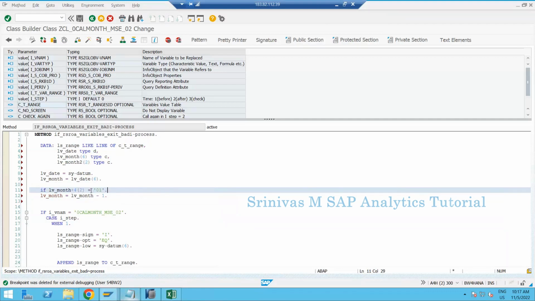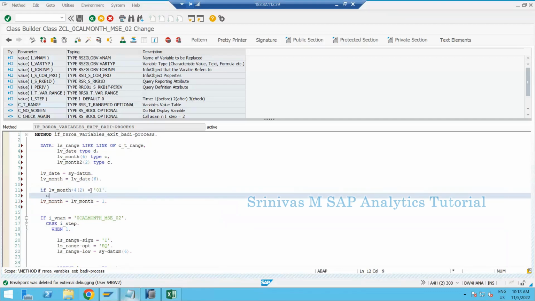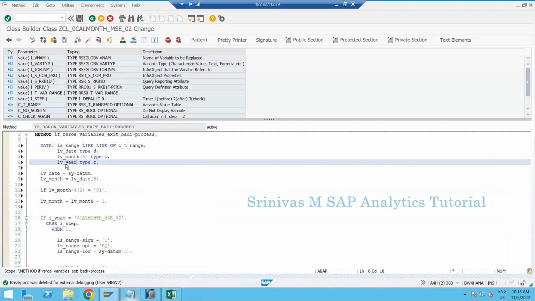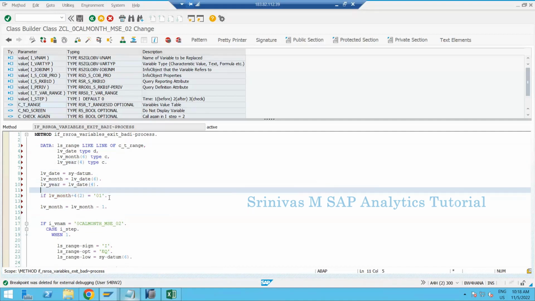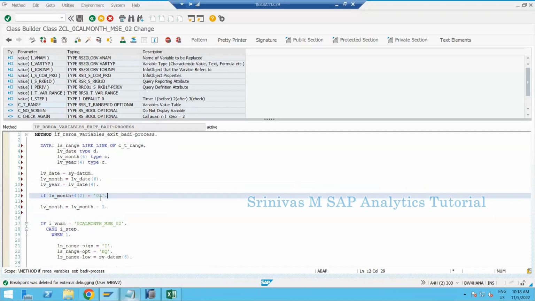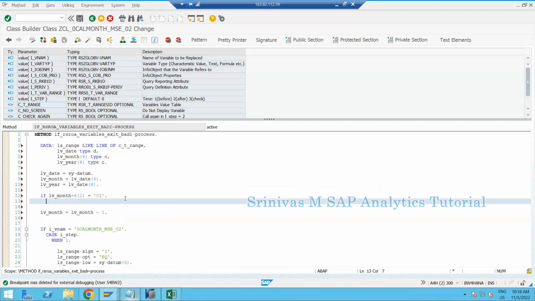If it is January, then what I need to do? I need to define a variable here, not month 2 but LV year, because if it is January, I need to go to last year, right? So year means it is of type 4 characters. LV_year is equal to, from LV date, I am taking the first 4 characters which gives the current year. So whenever it is January, LV_year is equal to LV_year -1, so that the year becomes 1 year back.